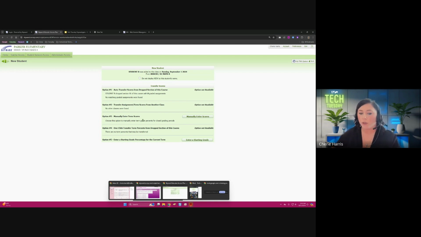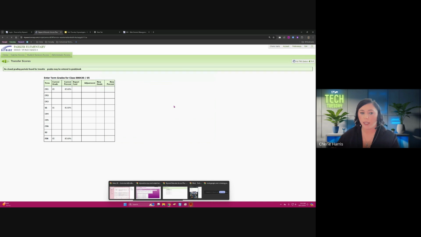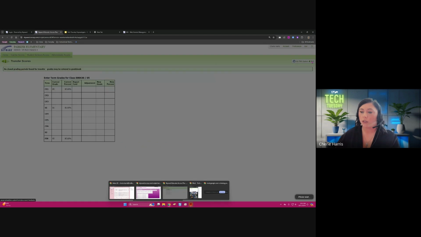Manually enter term scores. This is really helpful. I can't do anything because we're not at the exact end. But when the office gives you grades, you'll just go in here and you can put them in, especially if they're 6 weeks grades.